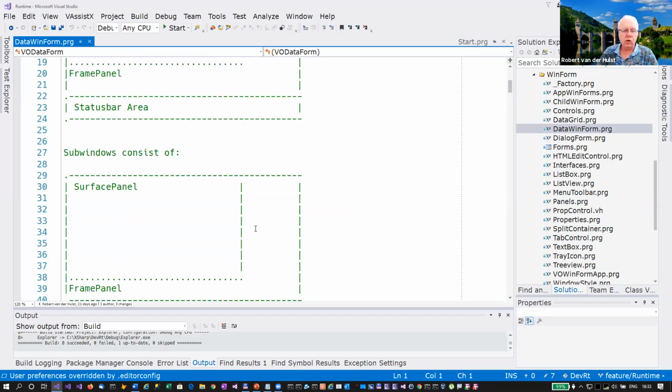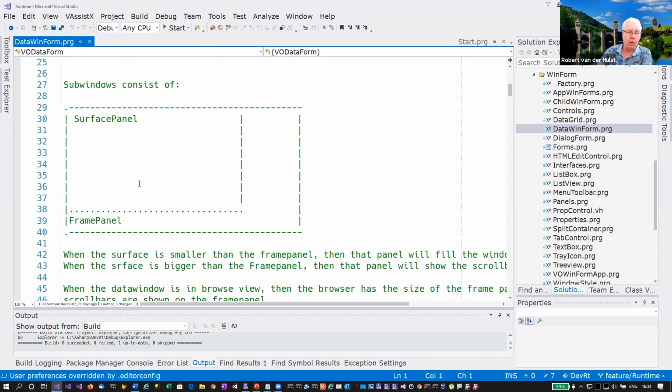And sub windows, this is a difference with VO. In Windows Forms, you cannot put a window on a window. So if you want to put something on a window, you put a control on a window. Now what we're doing, if you have a sub window, you actually put a frame panel and a surface panel on, for example, the tab page, or directly on another form.